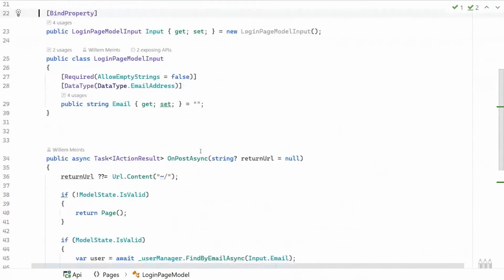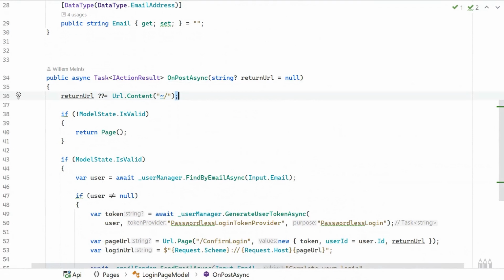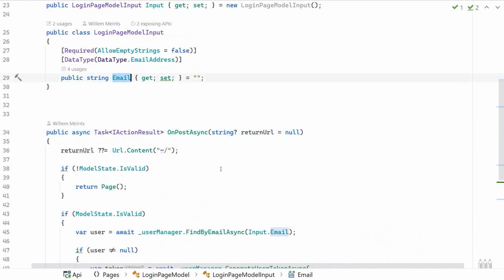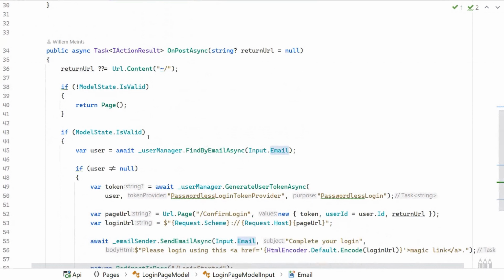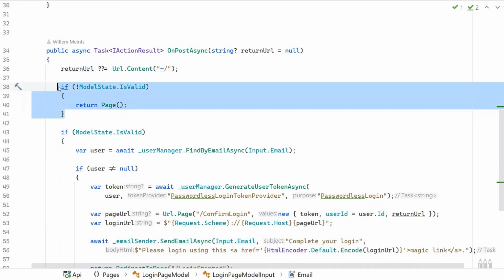So I have a method here on this page that says on post async. So when I click the submit button, it does an HTTP post back to this page. And what it sends to me is the email field, of course. And what I do is first I make sure that the input data is valid. So the email address is required. So I make sure that that is filled. Otherwise, I can't find the user.